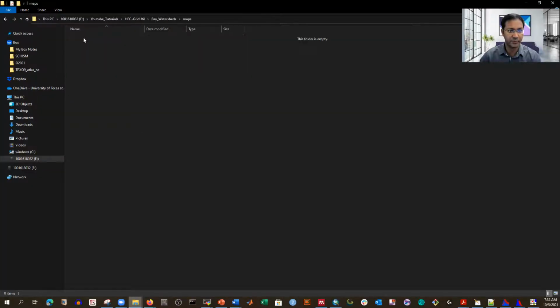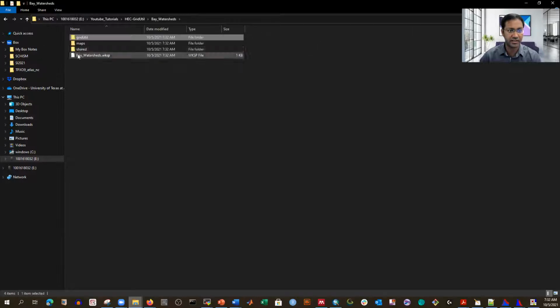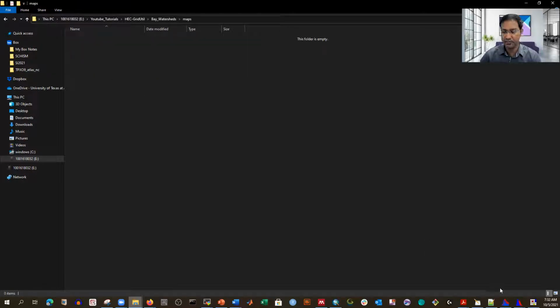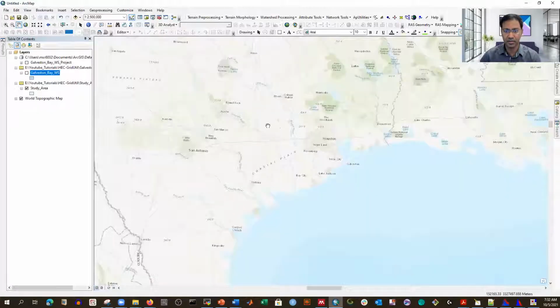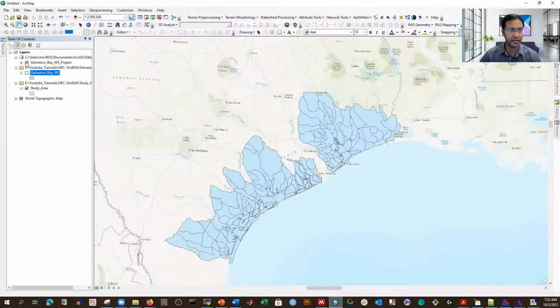So we have there, inside this one, Bay Watershed. Inside this one, we have map, but it's empty. We have only that GridUtil configuration file. There is nothing, and we have the shared, and we have the .workstation, the project name. So inside this map, I'll export my study area, okay? This study area I'll export. What is the coordinate system for this one? It is UTM coordinate system, and zone number is 15, okay?